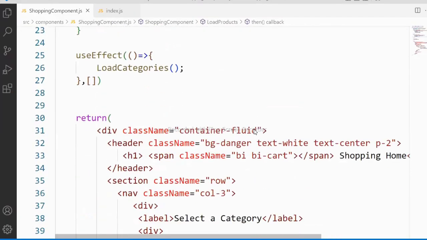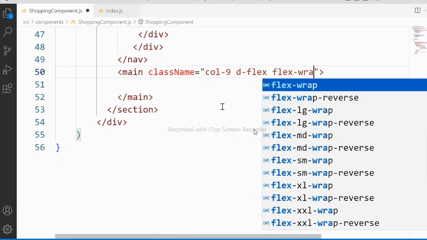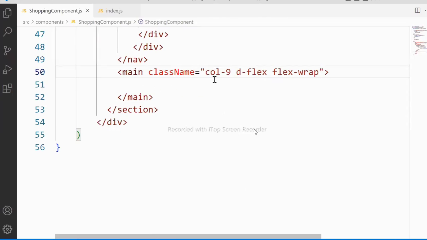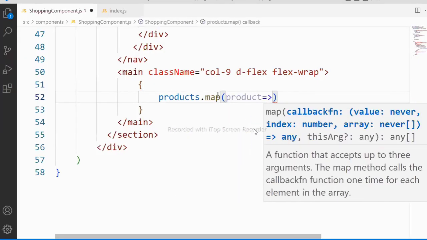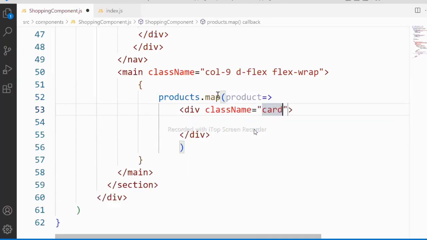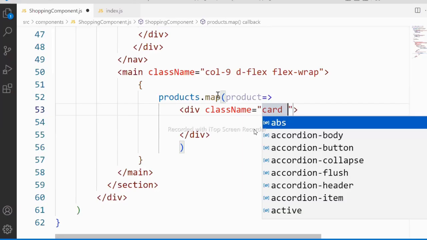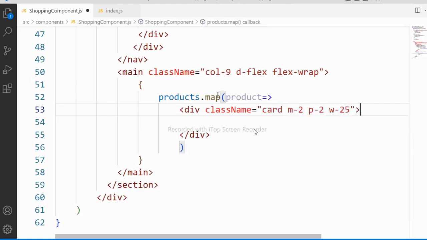Now I want to display that here inside this main. For this main, I will keep d-flex also, display flex, flex-wrap like this. So we are configuring that flex. And in this main, I want to display all the products. Then I will use a binding expression. This is products.map. Map reads every product and tries to print that product's details. I will use a card style. I will use a class card. So for card, I will give margin 2, padding 2, and width some 25. All that card is defined here.